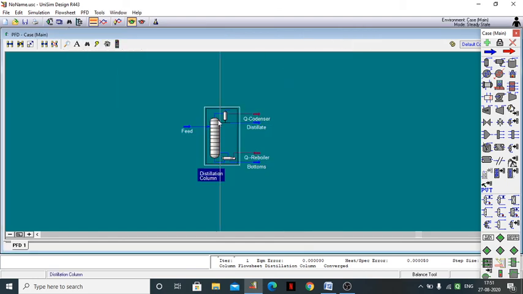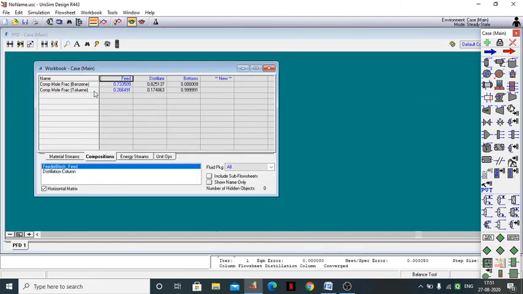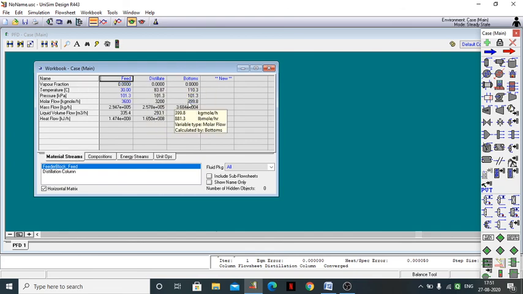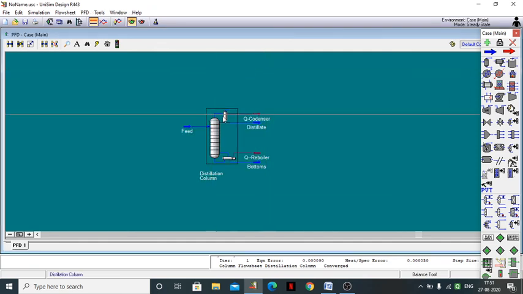Now we'll see the effect. See here, the distillate composition is now 0.82 and the material stream is also changed. The molar flow rates of the distillate and bottoms are also changed. So in this way, by changing any composition or any quantity, we can see its effect by using this UniSim software. So this is the beauty of this software. Thank you.